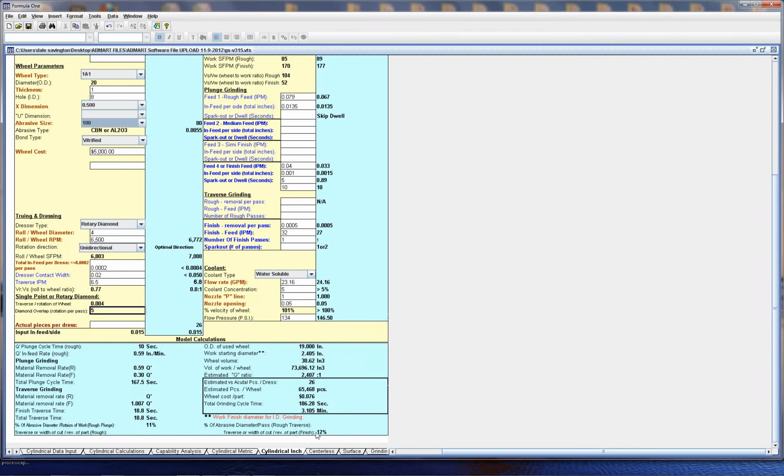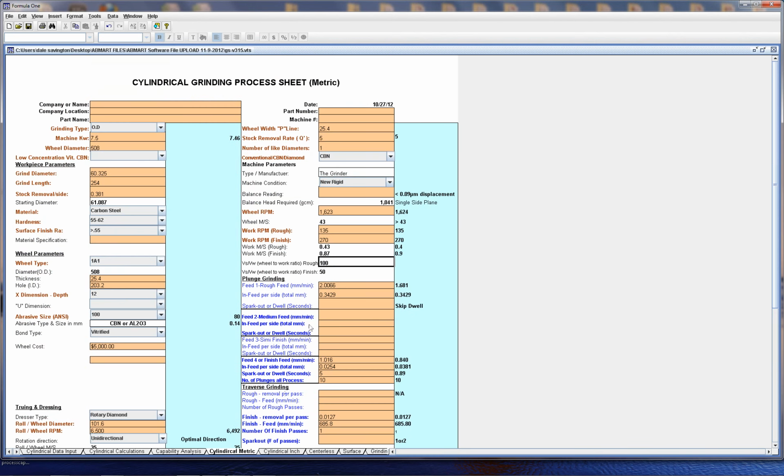And the traverse rate, meaning based on the depth of cut relative to the traverse, is at 12%. We're looking at 186.28 seconds to grind, or 3.105 minutes, and it gives us a wheel cost per part of 0.076 cents.